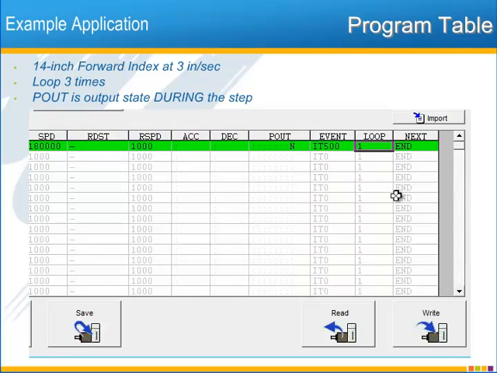Loop means the indexer can automatically repeat the whole step a set number of times without another start command from the PLC. And how about for this test move, we do 3 loops. That means 3 total moves. And the final column, next, allows you to build a sequence of steps, again without relying on the PLC, and we'll try that out later.